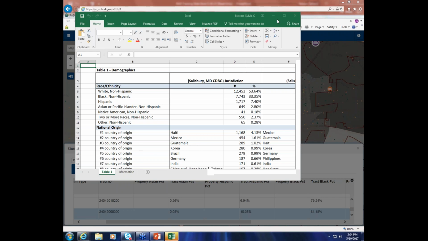So with these site and neighborhood standards reviews, I feel like we're going from a one-step process of looking at minority concentration, which is just looking at the census tract, to a three-step process: the census tract, the census tract plus all adjacent census tracts, and then determining whether an alternative geography is appropriate. So I hope that helps.